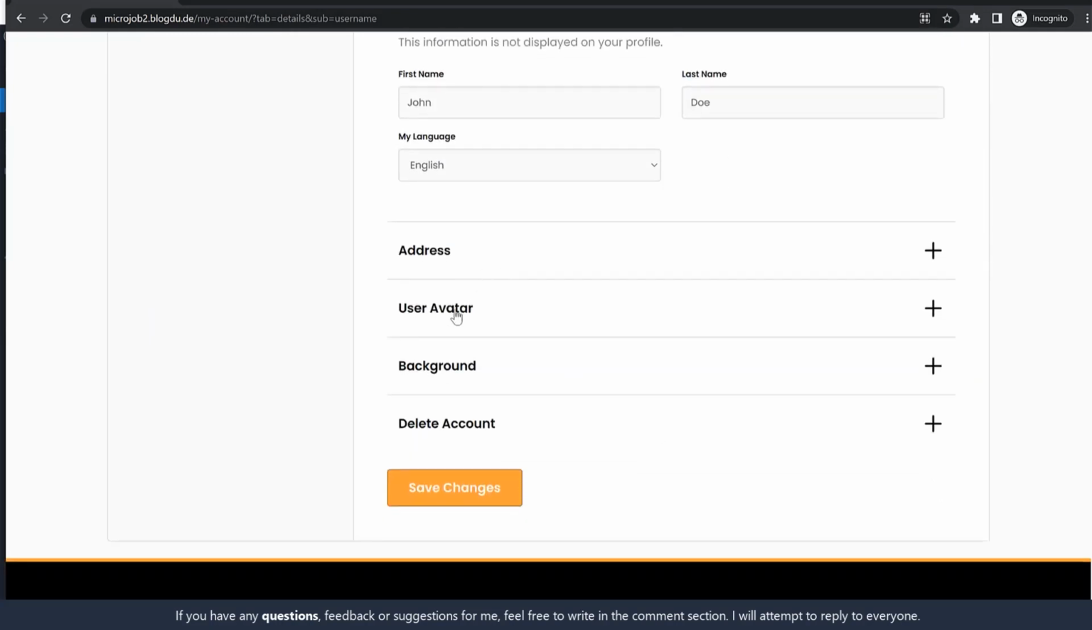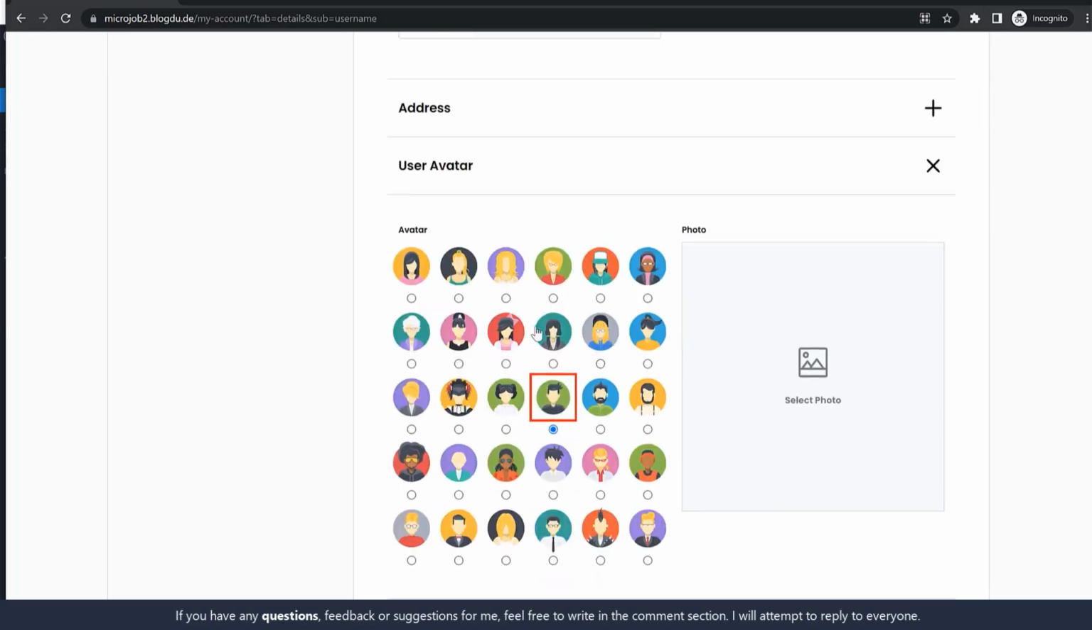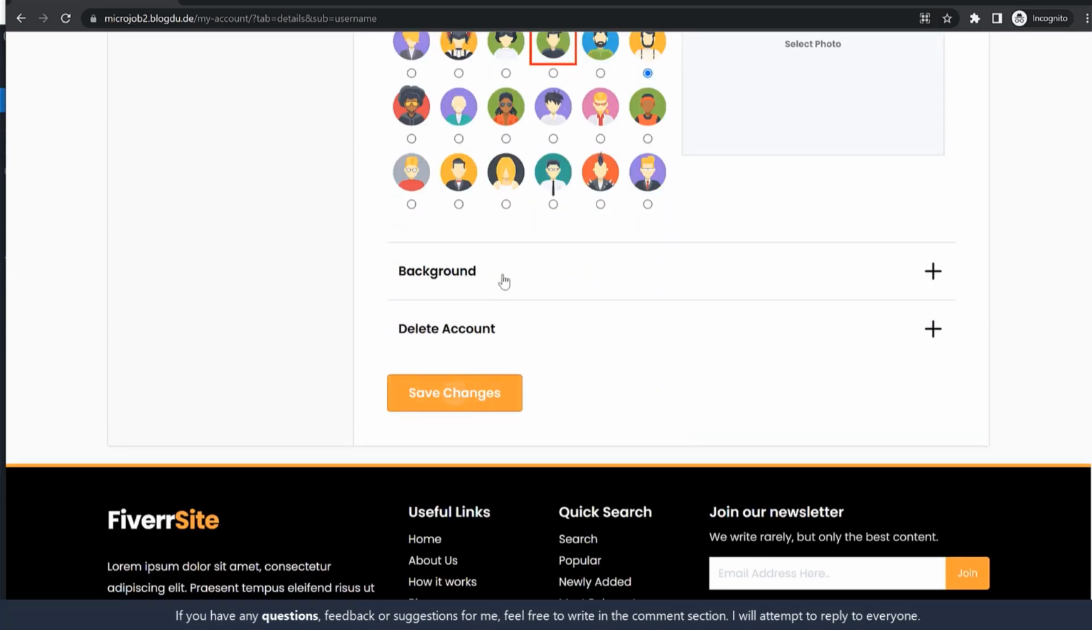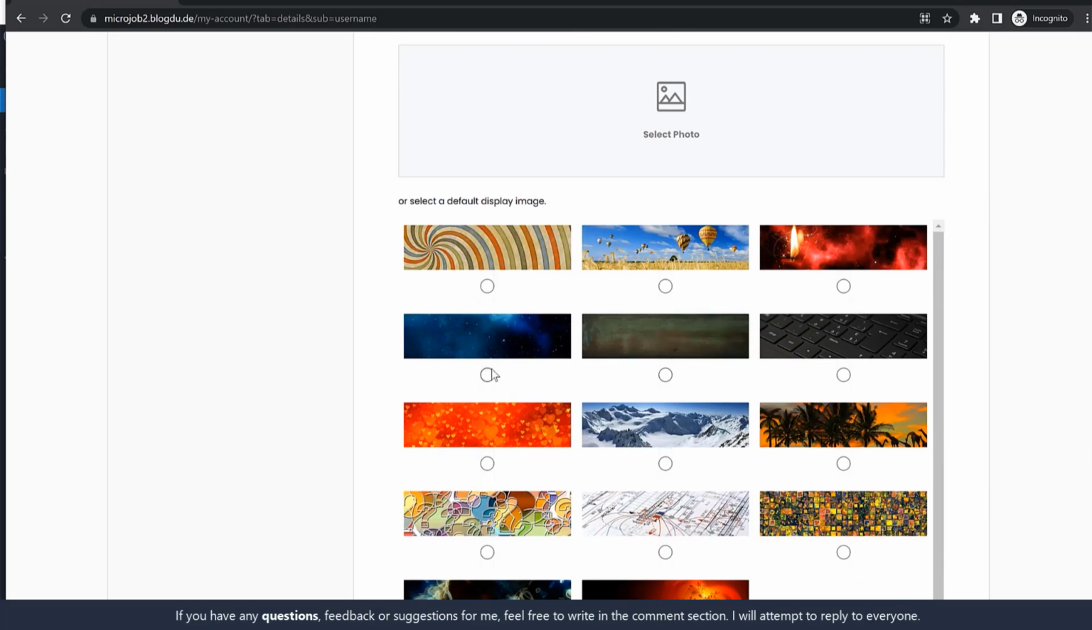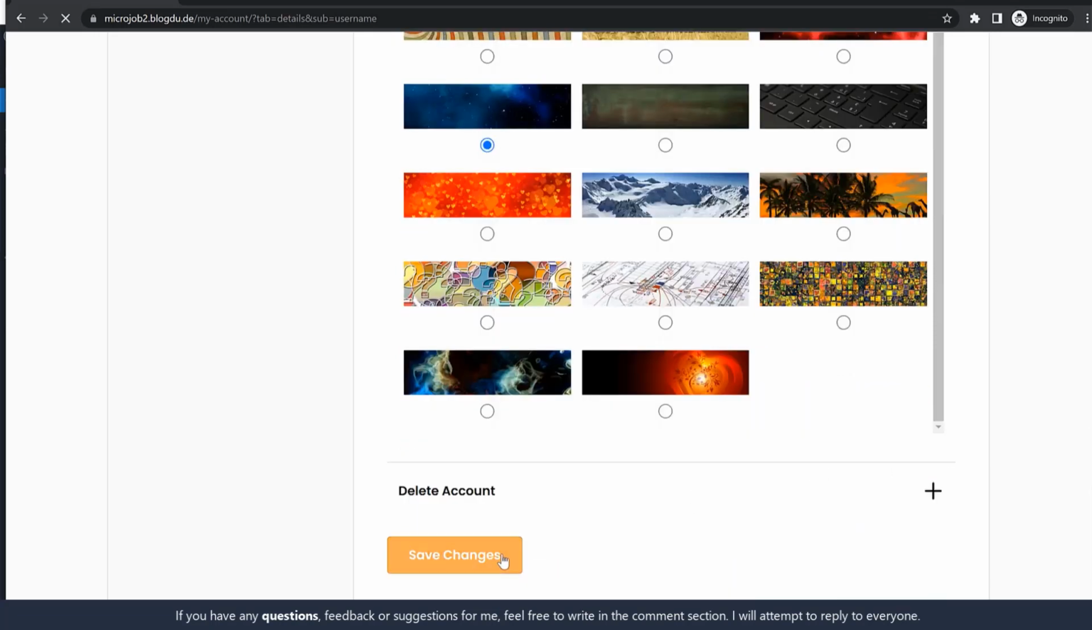Then after that, if you want, you can upload some images, or if you want to use any one of these avatars, you can use that as well. And if you want to select some background, maybe I want to use this background. Okay, so I'll select this, click on save changes.